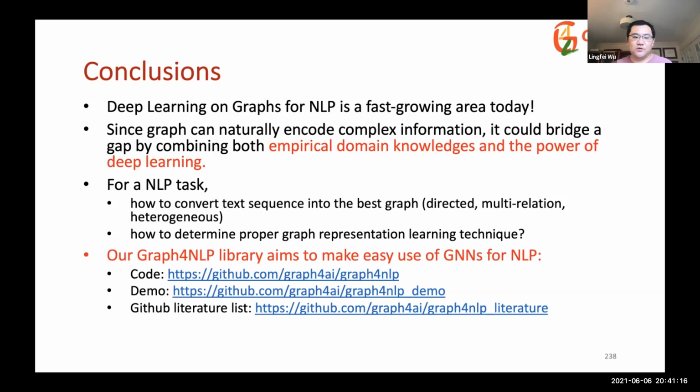We have also introduced our Graph4NLP library that we have been developing for about one year. We are very glad that today we are finally releasing it. Our purpose is to let people make easy use of graph neural networks for NLP. Here we release the code, we have a demo, and we have a GitHub literature list. We also have a survey paper on the way. Probably we will release it next week. We hope you will find this useful. That's all for today's talk. Thank you very much. Now it's Q&A time.